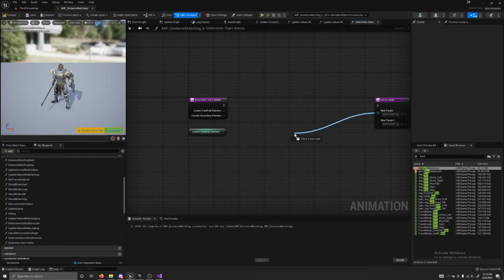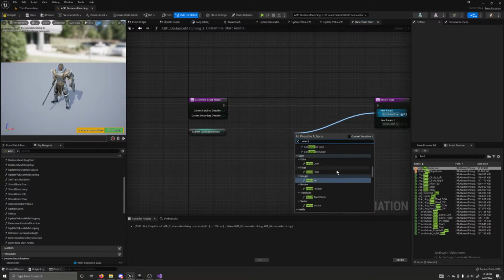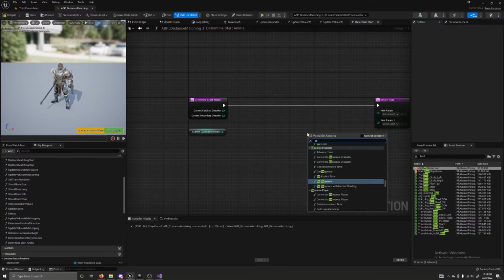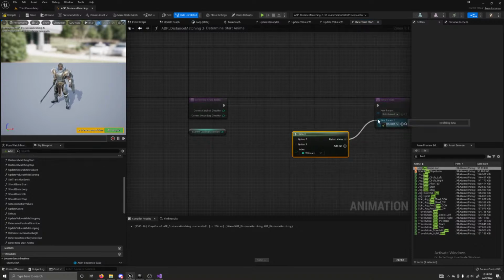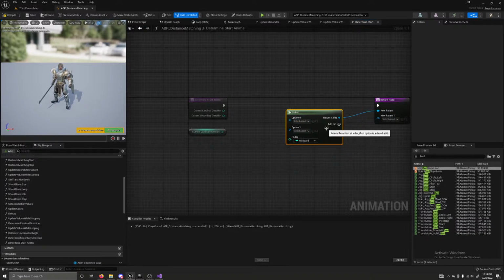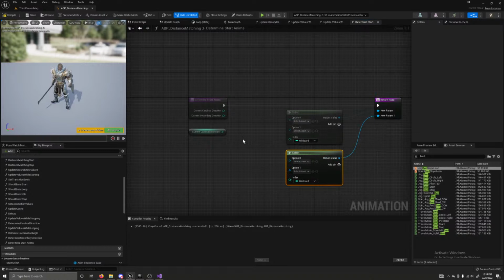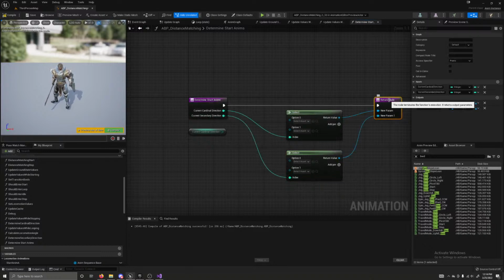I'm going to get a select node. Alright, let's just get it here without dragging out. There we go. So I'm going to have a select node for anim A and a select node for anim B. I'm going to select anim A with current cardinal direction and anim B with current secondary direction.